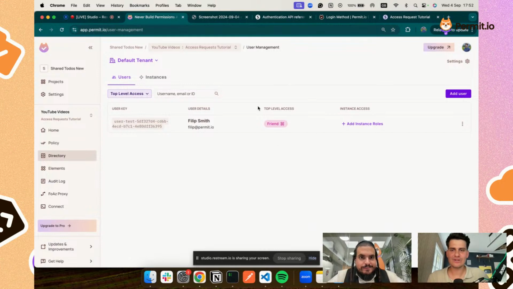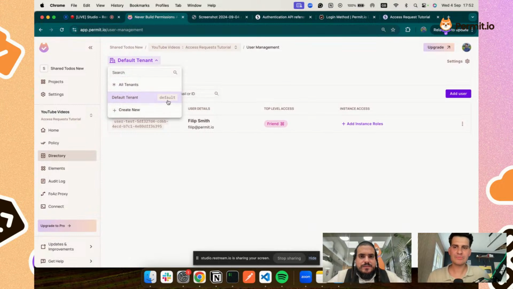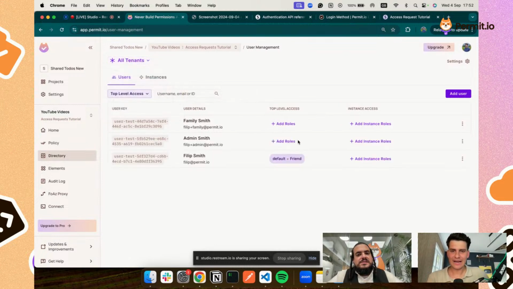And as you can see, as soon as I assign the role, the other two disappeared. That's because it automatically changed tenant. So if there are no roles within Permit, users will appear under all tenants. If a user now has a role, they will appear under the specific tenant, in this case, the default tenant that is available. So now let's go back and let's add the other roles.